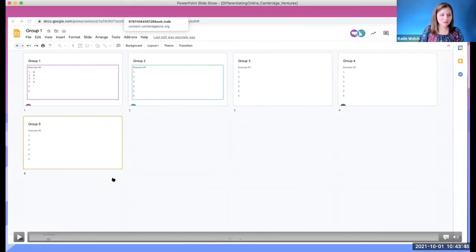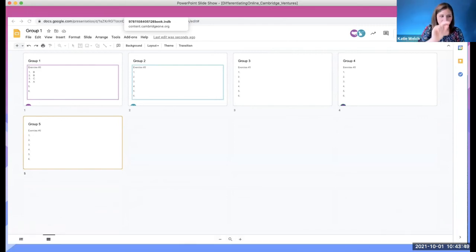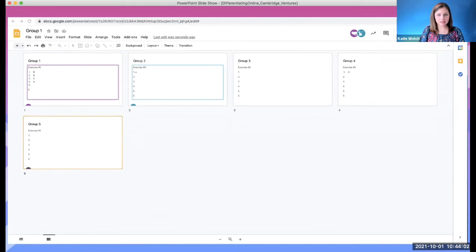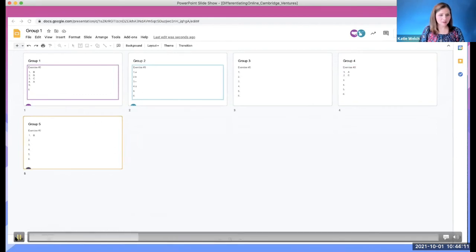And so if I do this Google Slides thing where I have them find their group slide and enter the answers as they do their work, and I'm watching this grid view as they're working, I see something like this. I see that group 1 is already on answer 4. I see that group 4 is working. I see that group 5 is working. I see group 2 is working. I see group 3 has done nothing.